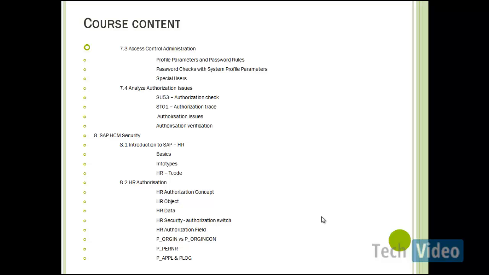We will also discuss how the HR data is saved and protected, and we will see HR security and the authorization switch, how we can switch the extended authorization on from a customizing perspective, and HR authorization fields, what all the fields within these objects are. We will also see the difference between the old object and the new object, like PLOG versus PLOG-CON. PLOG-CON is a new object which was introduced in ECC, and PLOG is an old object. So how these are interlinked, how we can use both, and how we can migrate. So we will see the difference between these two.